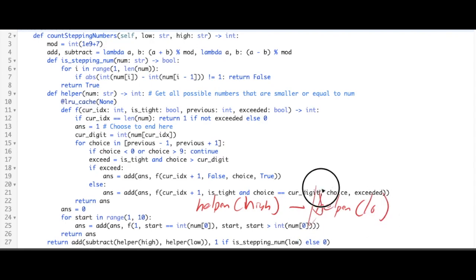But there is one catch here. If this particular low is a stepping number, then we have to plus 1 again, because we have to consider it also. That's why we are doing this one if the stepping number is low. Otherwise, we just add 0. It just doesn't do the add, basically. And that's basically the whole code.